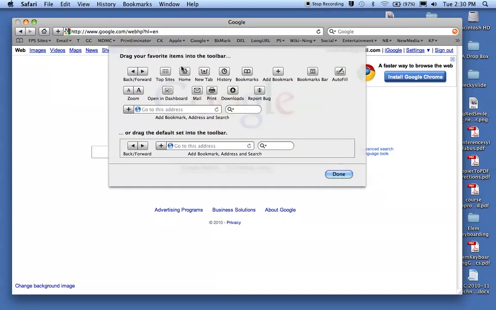This brings up a menu of different buttons that you can drag and drop into that toolbar area. So for example, one of the buttons I like to add is New Tab, so that I can click this to open a new tab in the same browser window. So if I click and drag this up, notice the other things kind of plop out of the way. I can drop this on the toolbar, so now that button will be there.